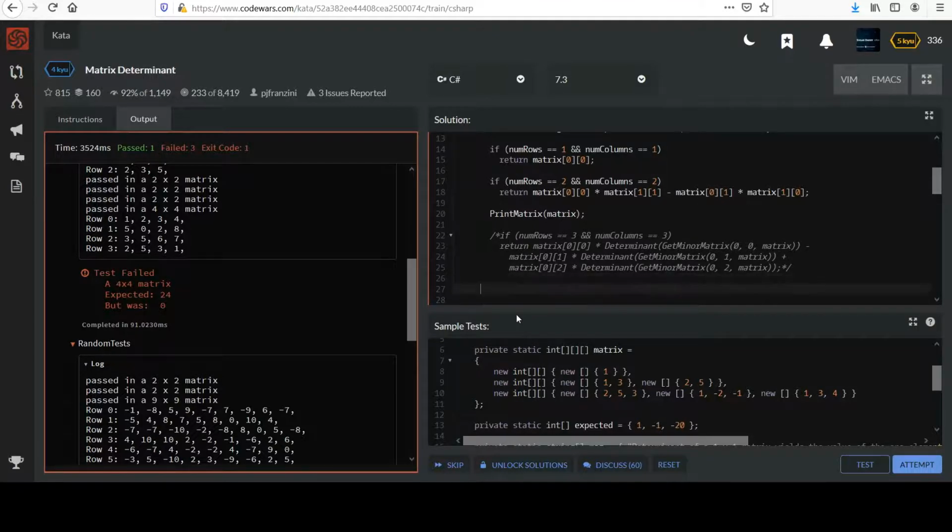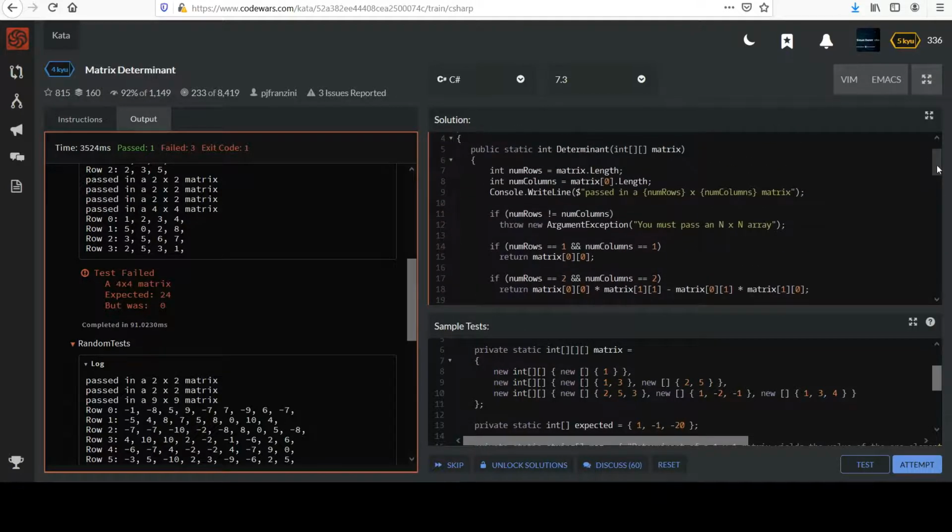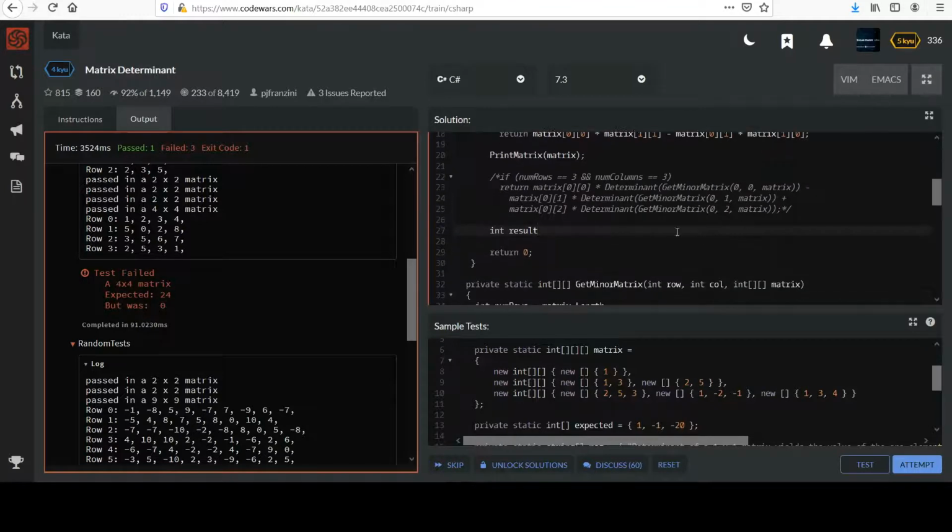Okay, so I'm going to make a variable result. Remember, this whole function is returning an integer value. I'm going to accumulate as I go, and I'll initialize it to 0. You could probably use a LINQ method here to aggregate or sum. I'm sure there's a clever way of doing that, but I'll just do a simple for loop here.